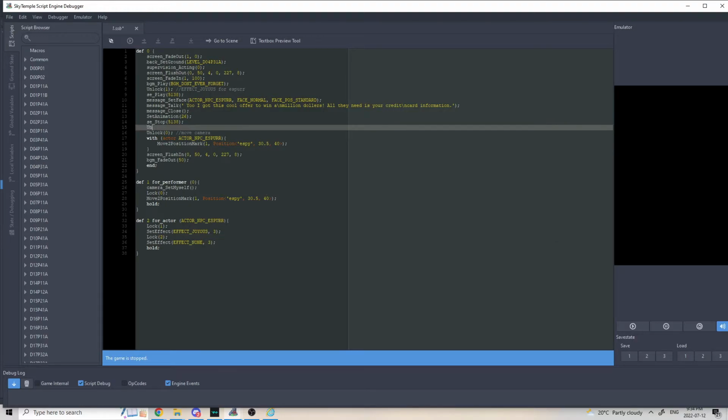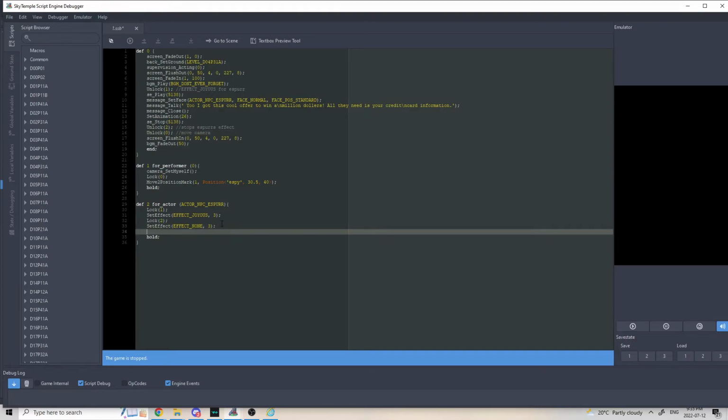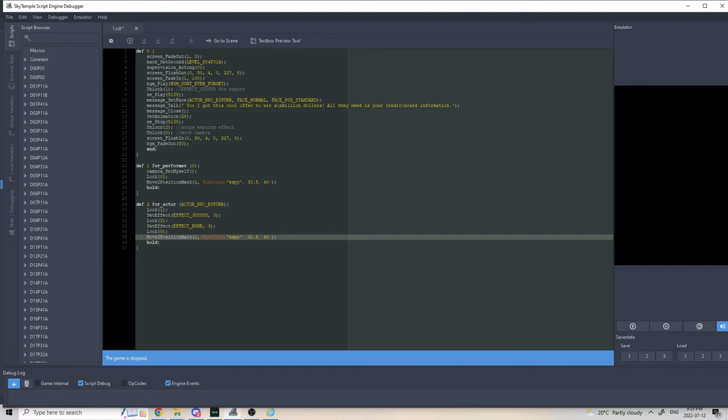Get rid. Unlock 2. Now here's where we'll actually use the unlock 0. Instead of doing lock 3, we do lock 0. Oops. Because we want both to happen at the exact same time. Now, let's see what I just created. Wait, hold on a minute. This should be in here.